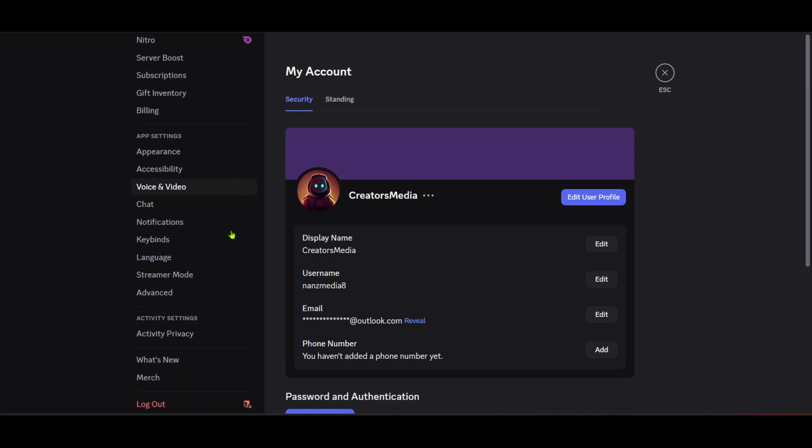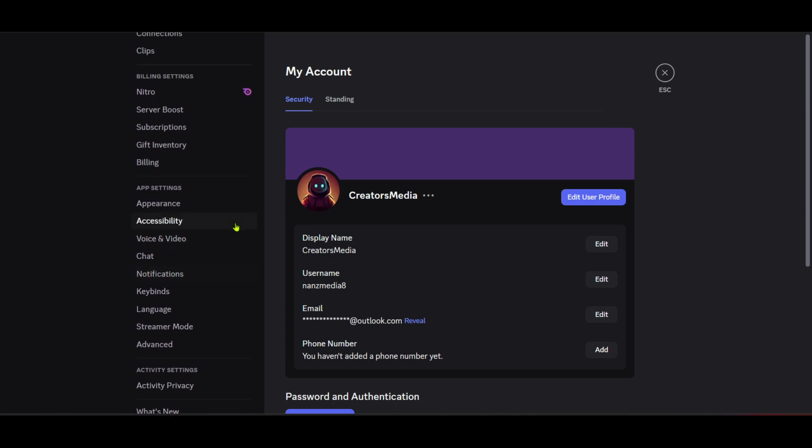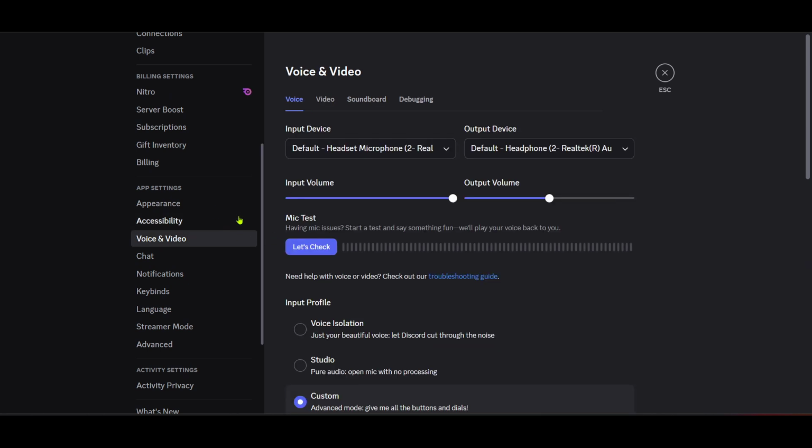The option we are looking for to set up our soundboard is under the Voice and Video category. Click on Voice and Video, and it'll take you to a page where you can adjust all sorts of audio-related settings, from changing your output device to adjusting input sensitivity.